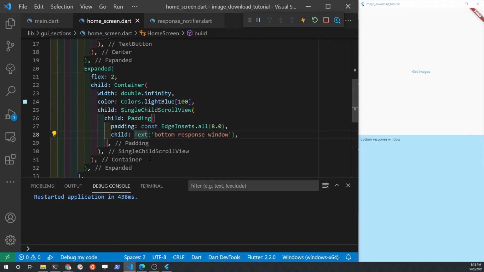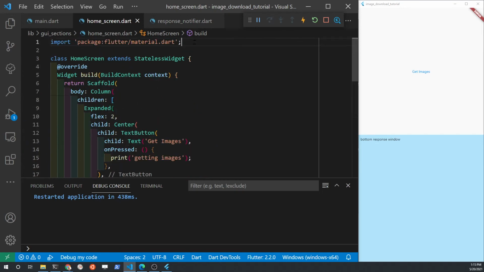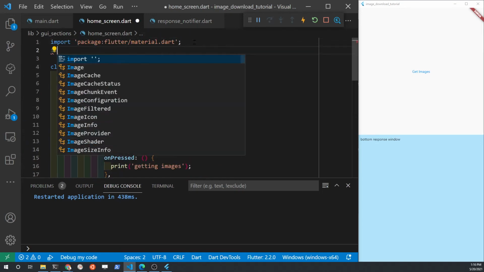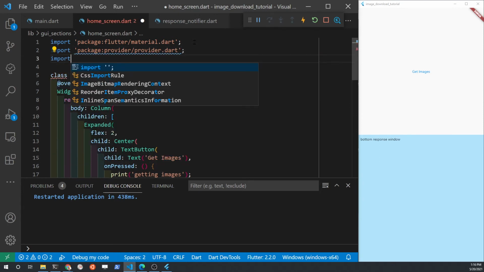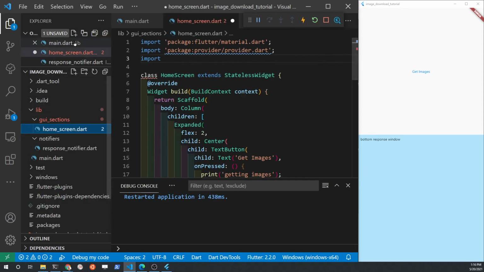So we want to attach a listener or some way to watch for changes to the bottom portion of our screen that is currently on our home screen. So let's import the provider package and the change notifier that we just created, which is called response notifier. So import those two pieces first, and then let's work on attaching the listener to the response window.